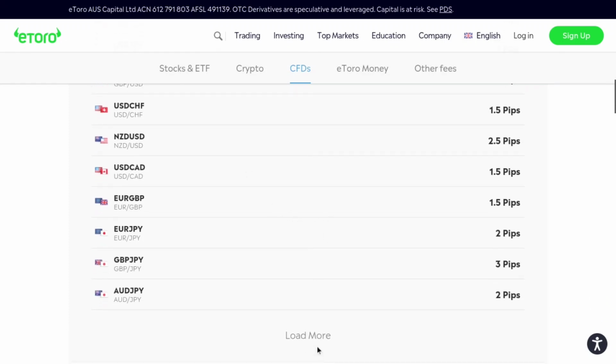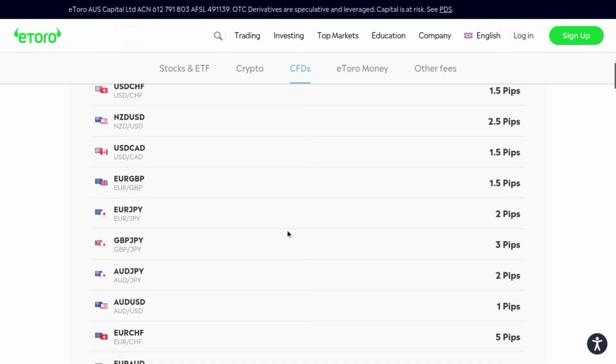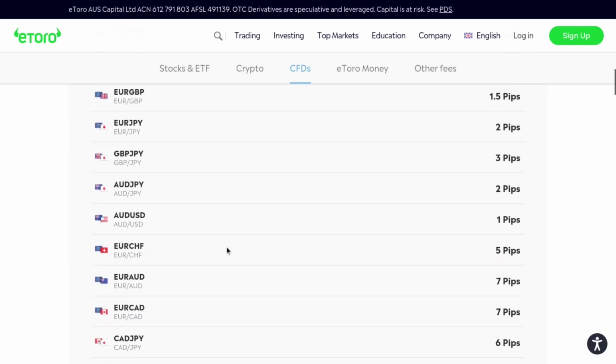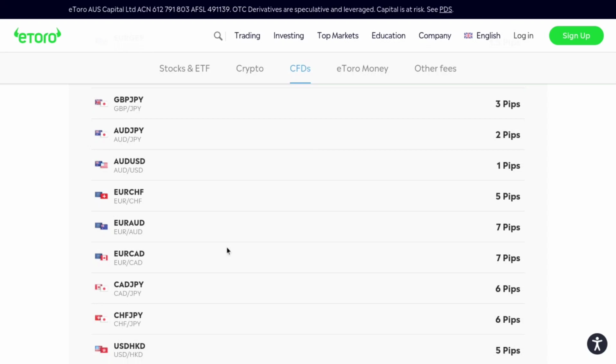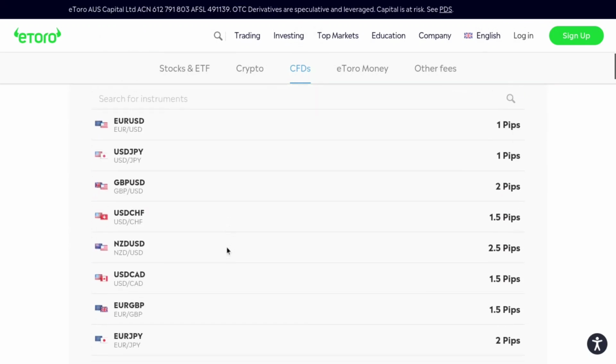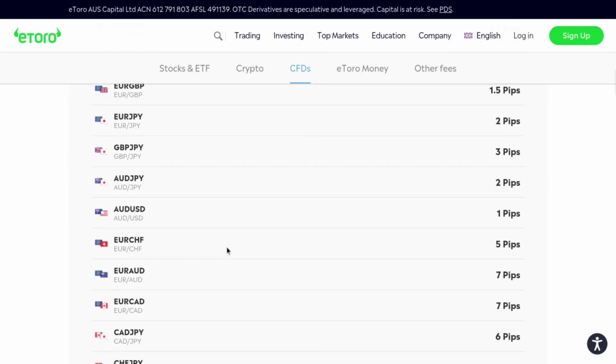So Euro Pound around 1.5, okay. Euro Yen, Pound Yen around 2, 3. So a bit on the higher end, 5 pips. So it's slightly on the higher end in terms of pips, if you're looking at trading the crosses on eToro. So keep that in mind, a little bit on the higher side.